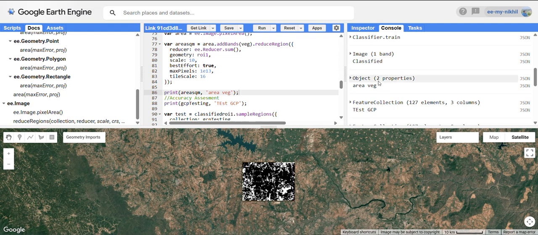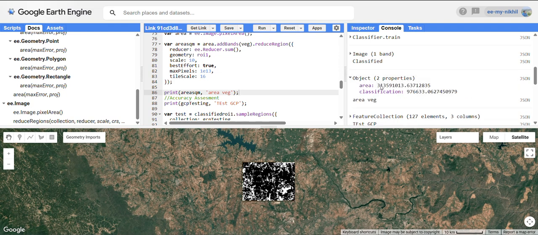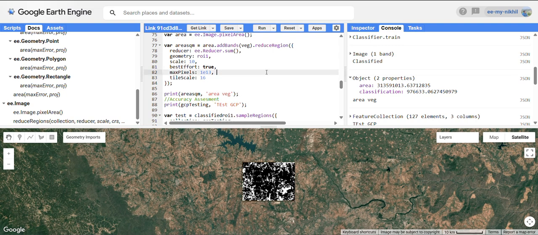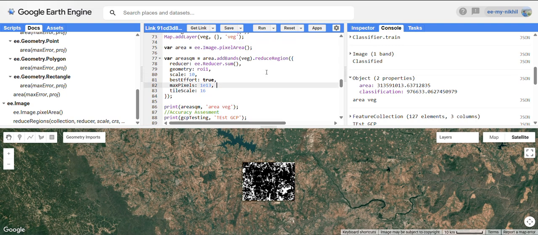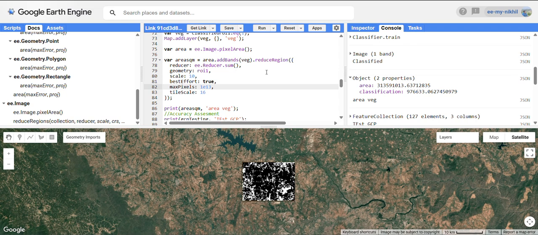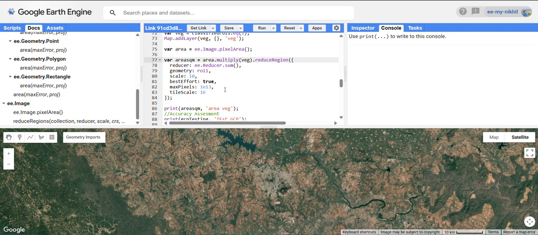So if you just expand the object, you will get your area. So here you have to multiply because it's a single image.